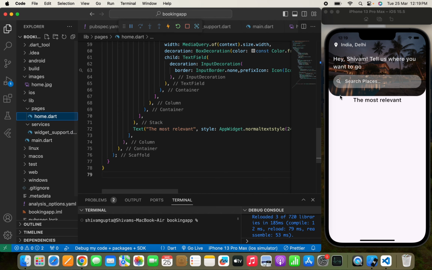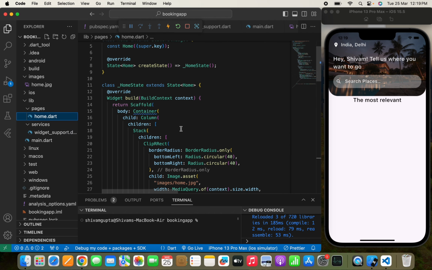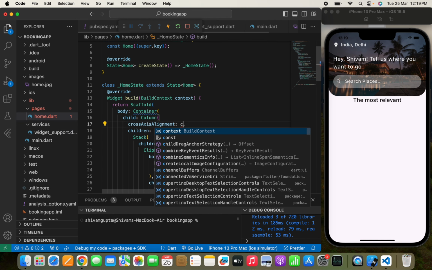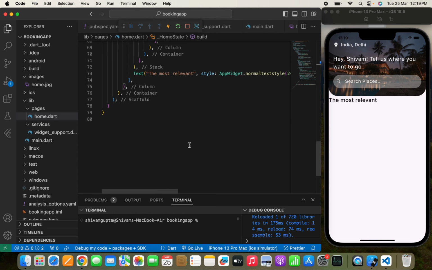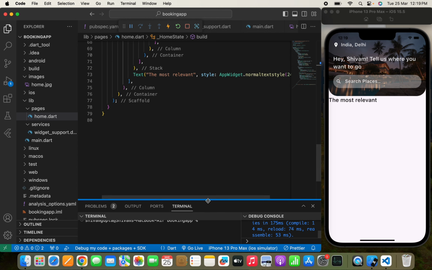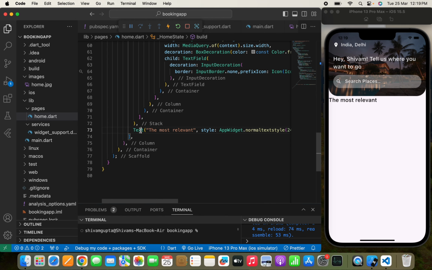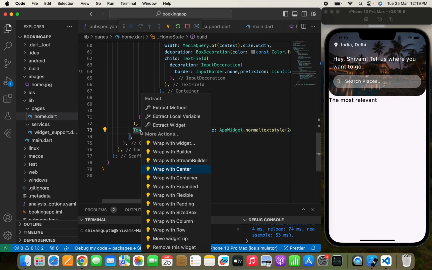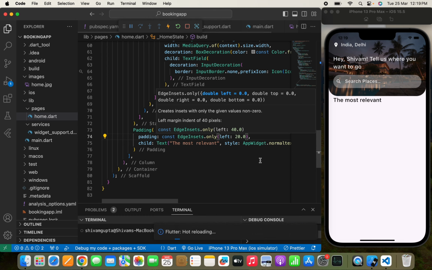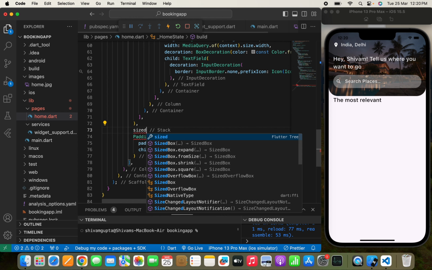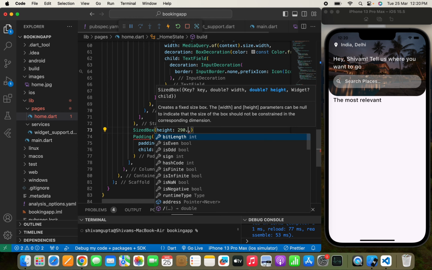Now I just need to bring it to the left side. Now you know that if you are using a column widget, we just need to write CrossAxisAlignment dot start, something like this. And now there is some more thing that we are going to do, is that first we are going to pass the padding. So let's use EdgeInsets dot only. From the left we can directly pass 20.0, the most relevant, and a SizedBox we can just pass 20.0.